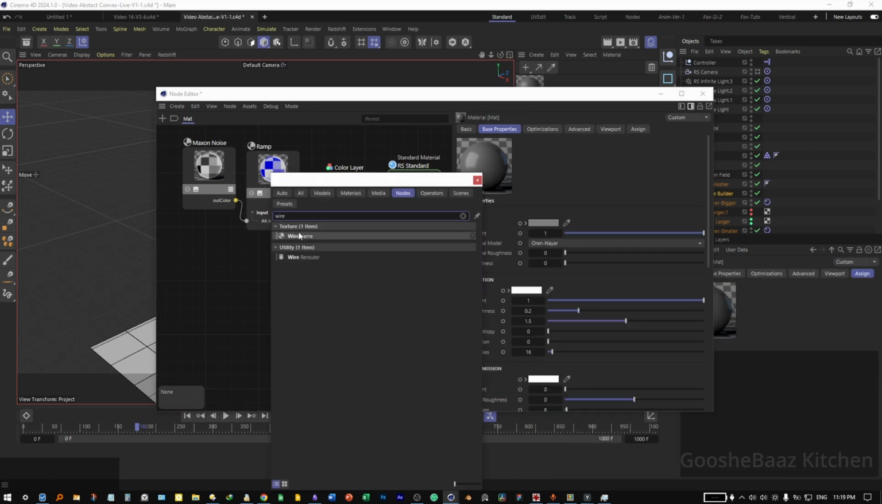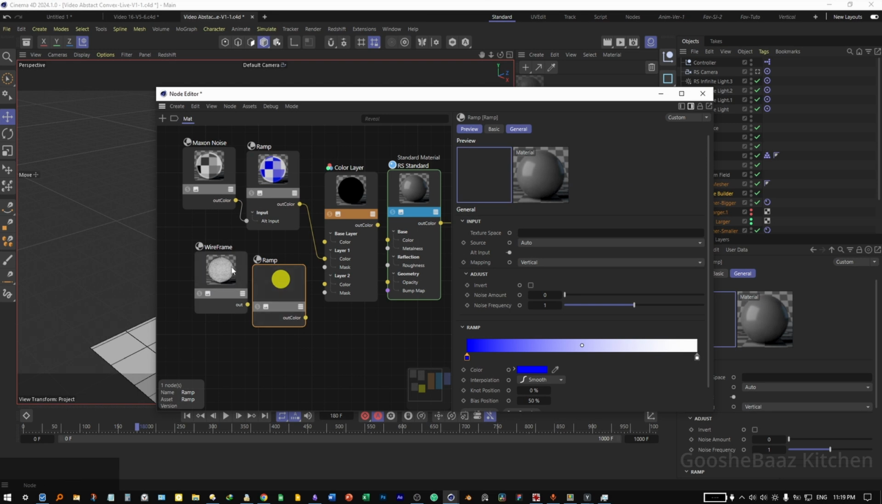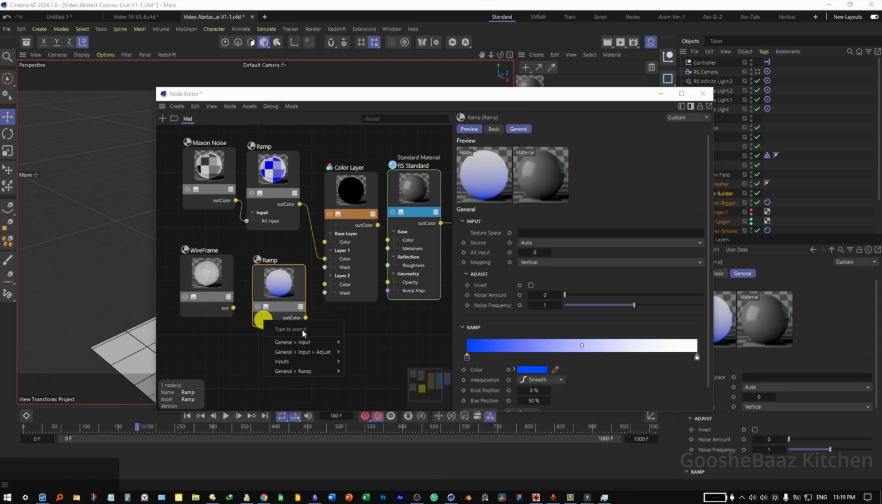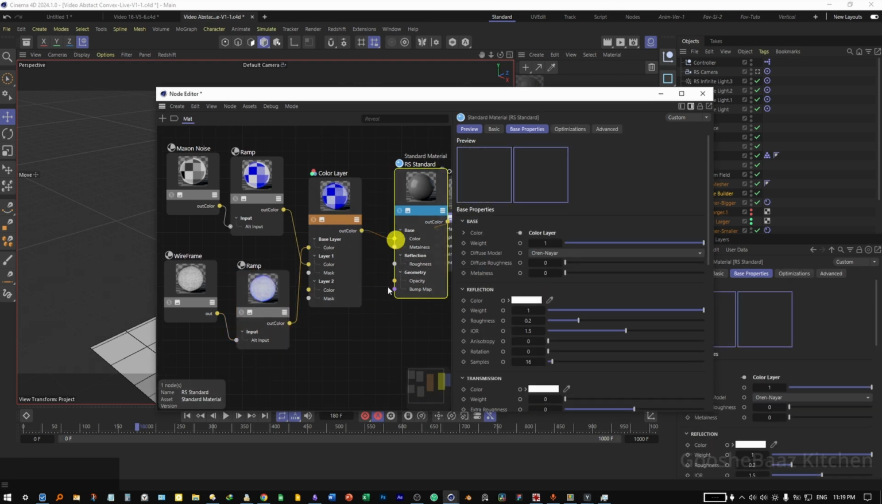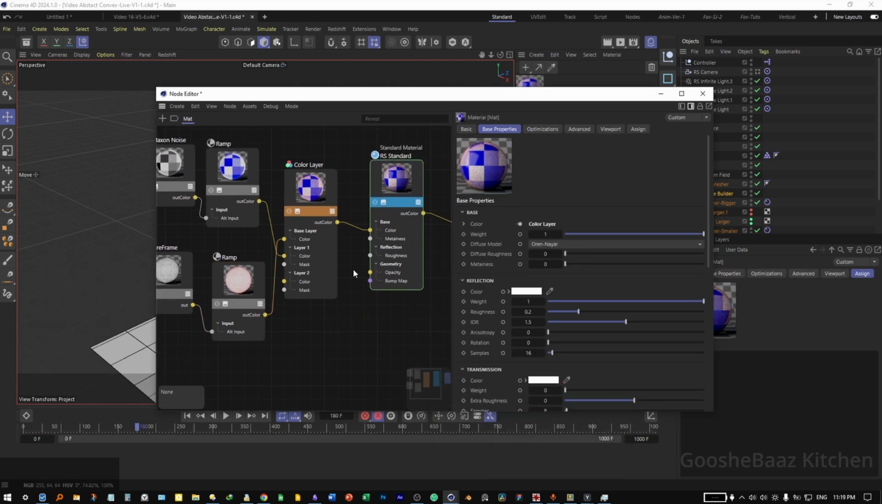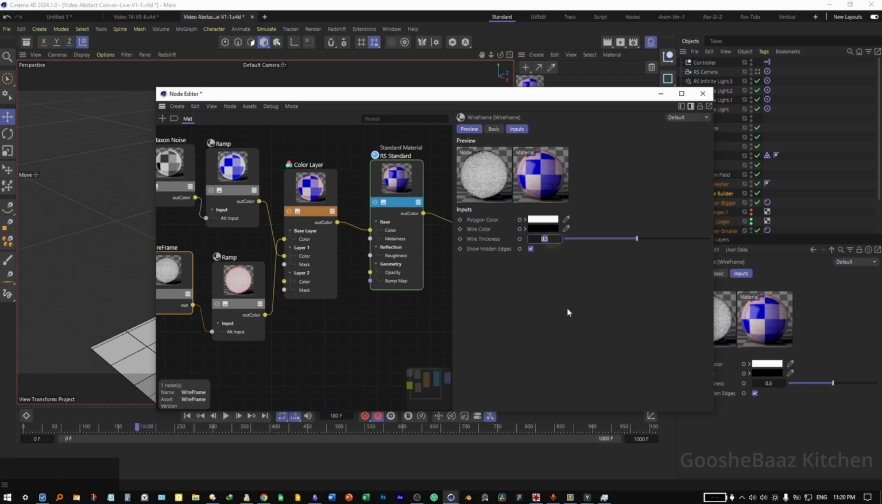Let's also add wireframe here to apply to this ramp. And the color, I'll use a very light red here. Connect this wireframe to the input of this ramp. Connect this to the base color. Connect every color here. Color didn't change here. I want this very light reddish color here. We can also play with the wire thickness here.